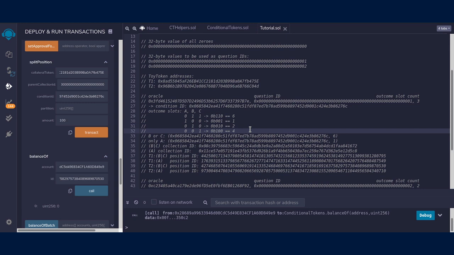Since we are trying to split the position that pays out when B or C occurs into separate positions that pay out when B occurs and when C occurs, we'll pass in the partition containing the index sets corresponding to only B and only C.